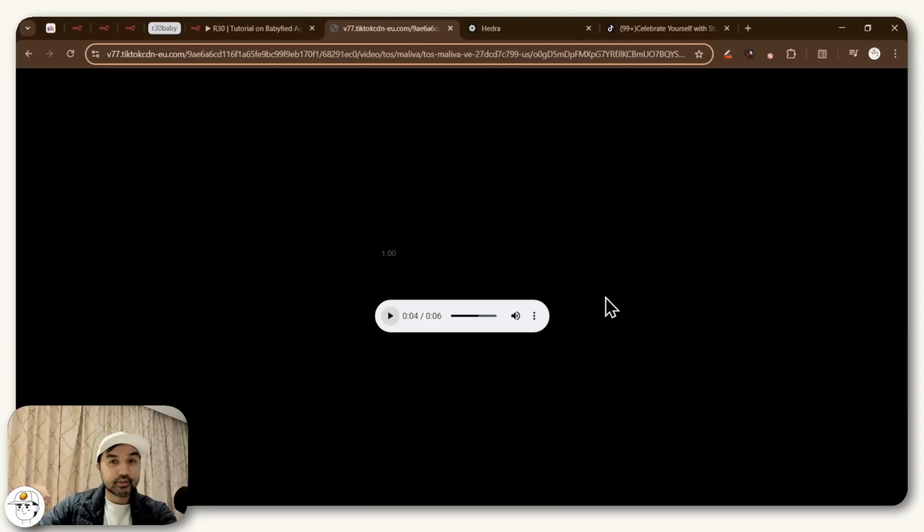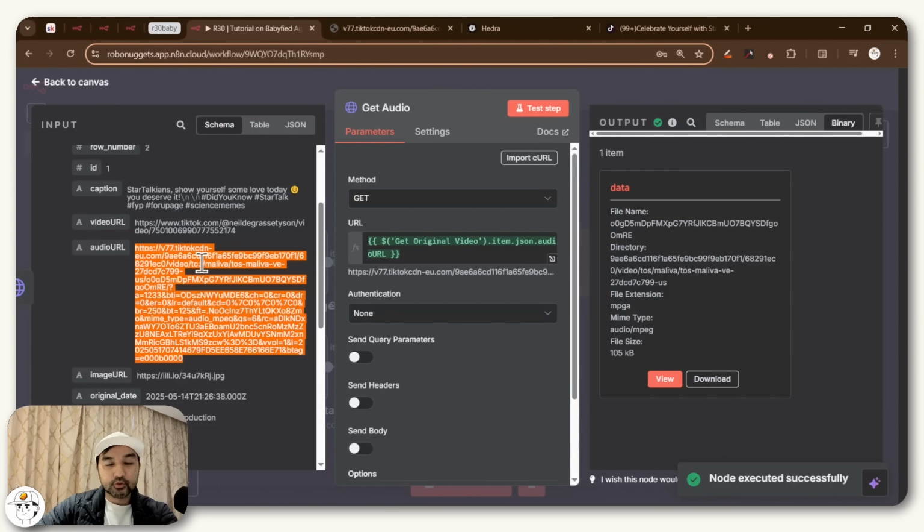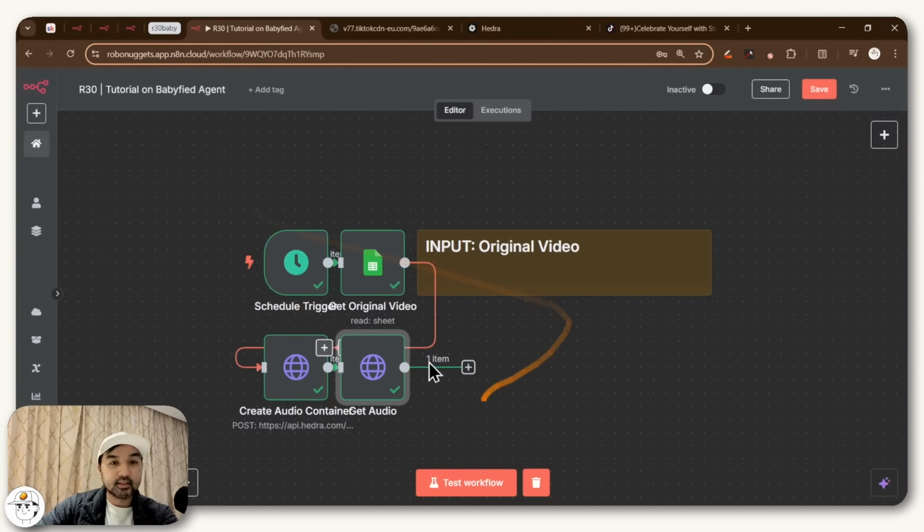So as you can hear, it's just the audio of that TikTok that we just grabbed. And if we click on test step here, that will just translate that URL into this data file. That just means that now the file itself has been loaded to n8n and it can pass it along to Hedra, which we'll be doing in the succeeding step.